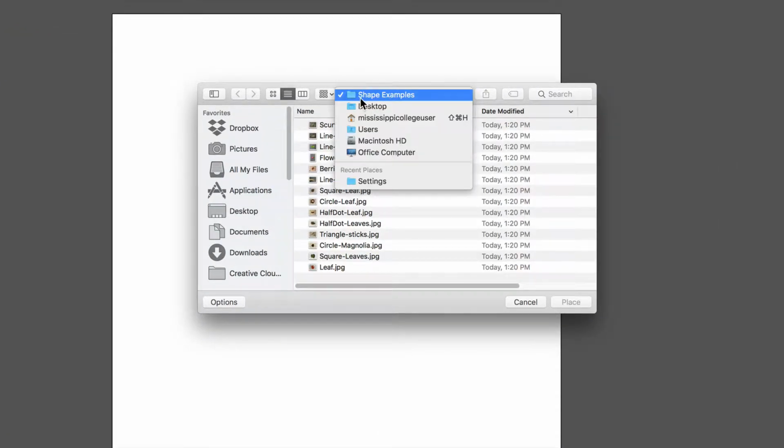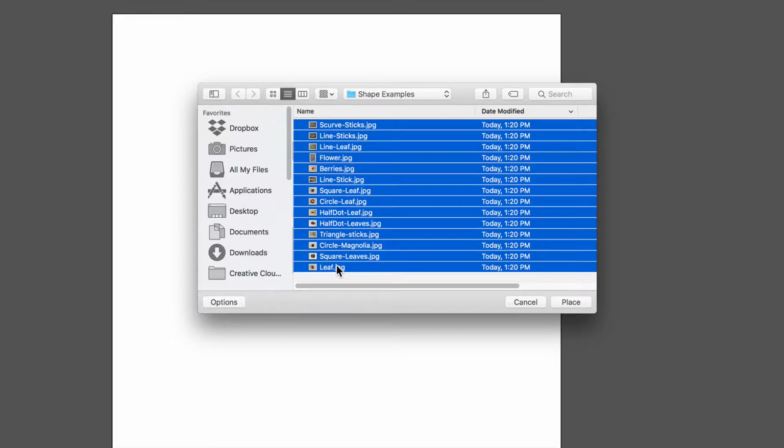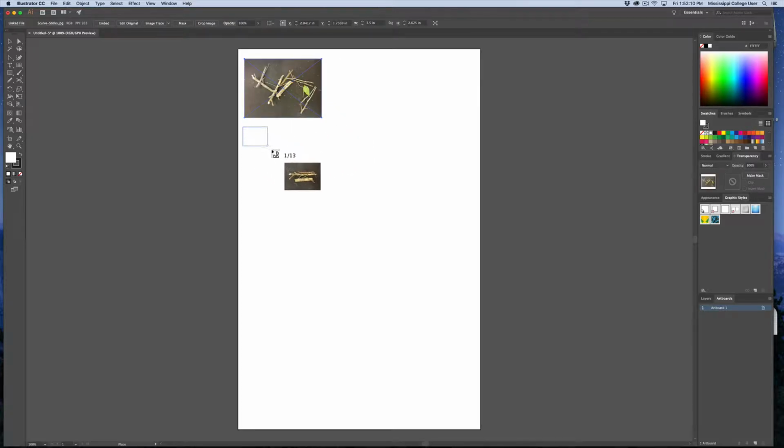I've saved mine into a folder called Shape Examples, and I've also taken some time to rename the file based on what the shape is or what it was made of. To select all of your images, you can click on the first one, go down to the very last one, hold down Shift, and that'll get all the ones in between. When we say Place, this will take just a second. Notice that your images will follow your cursor, and it's going to do this until I click and drag to place them into my document.